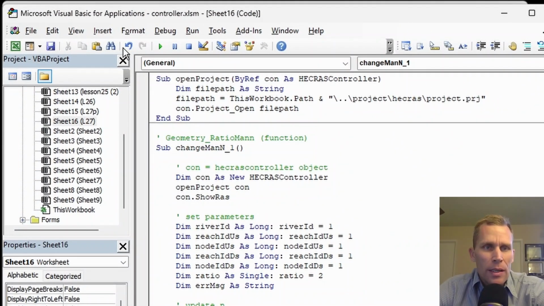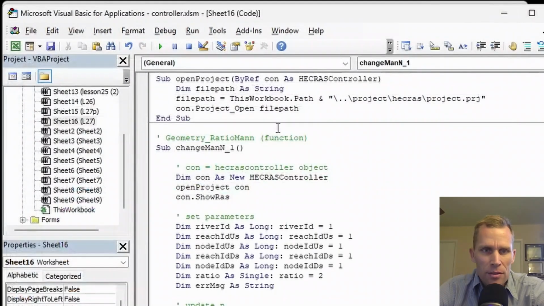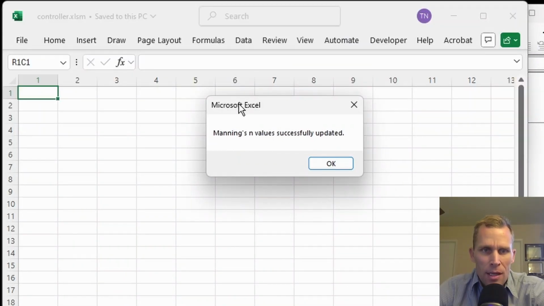Okay, I'm going to go ahead and save that. And then I want to close my HEC-RAS because it's going to open up anyway when I run the subroutine. Okay, so just come up to run and then run the subroutine. All right, that's a good sign. I have a message box that says Manning's n values have successfully updated.